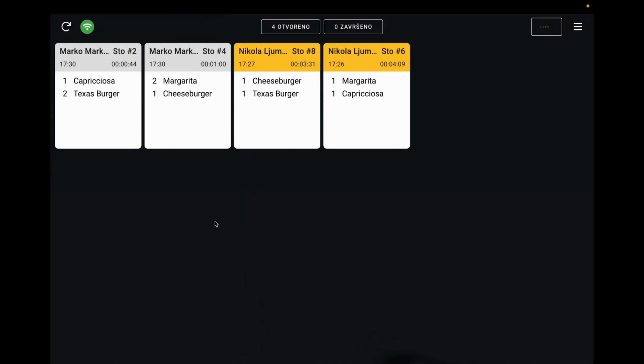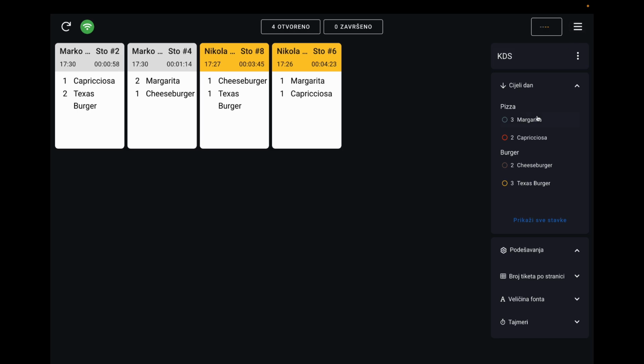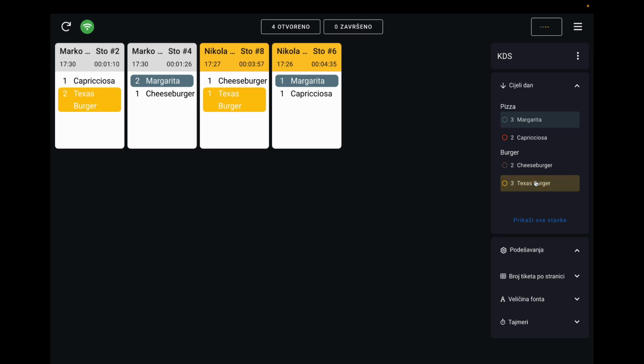Let's go back to the kitchen display system. Now we see the 2 new orders. The previous 2 orders are marked yellow because 3 minutes have passed since they were issued. This way, the software warns us that we are close to exceeding the allowed preparation time for the order, in our case 5 minutes. If we now open the menu on the right side, we see a summary of the items on hold. This summary allows chefs to group and optimize meal preparation.